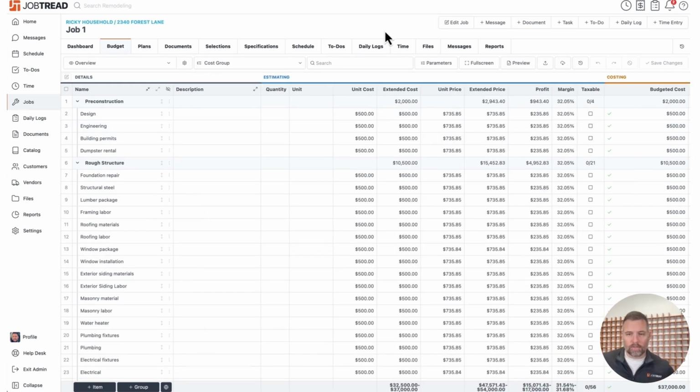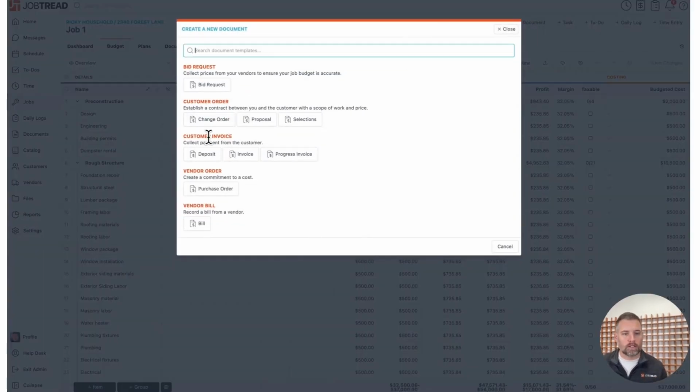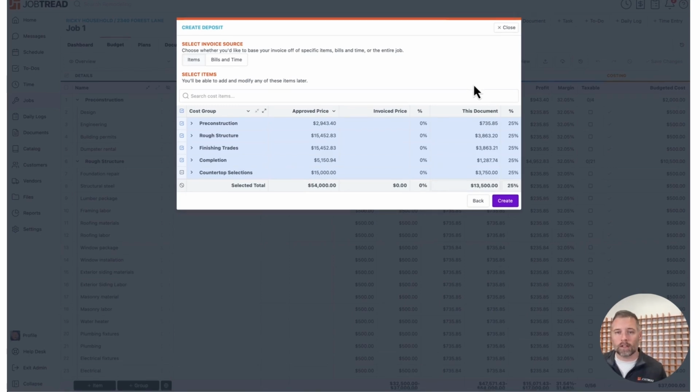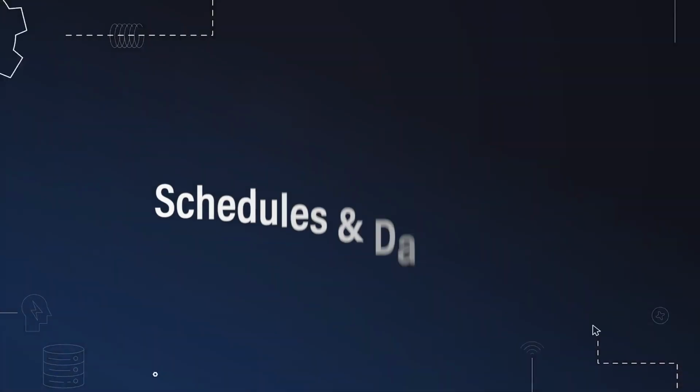So the obvious next step for a lot of contractors here is going to be to send an invoice, right? We want to collect some money to kind of start the process. So whether you choose deposit or invoice, effectively they work the same. But when you create this, it will always default to the remaining balance. If you want to take certain percentages from different line items, you can, or you can choose to say, 25% for the whole job and create that 25% deposit, send it off to the customer and get paid. Invoices are obviously very simple, but it will always default to the remaining balance based off that approved price.